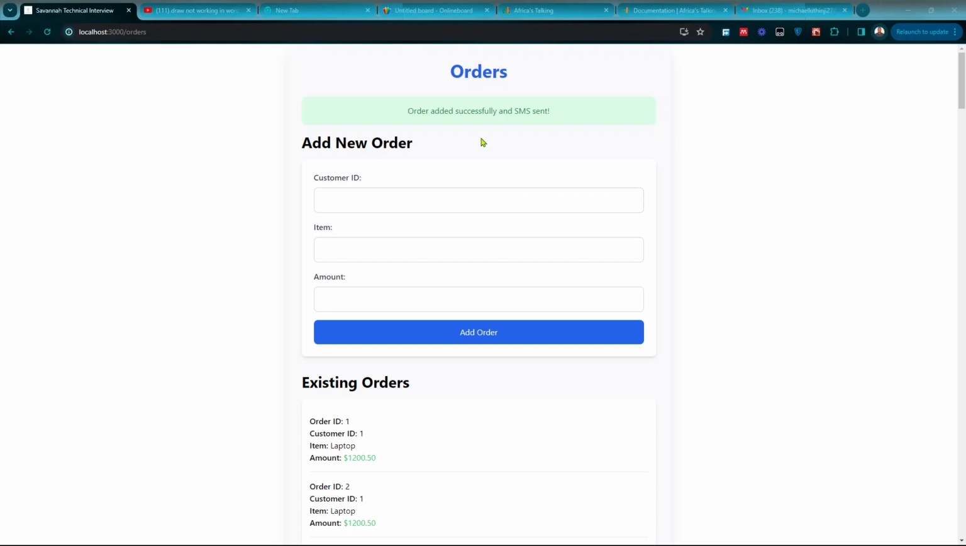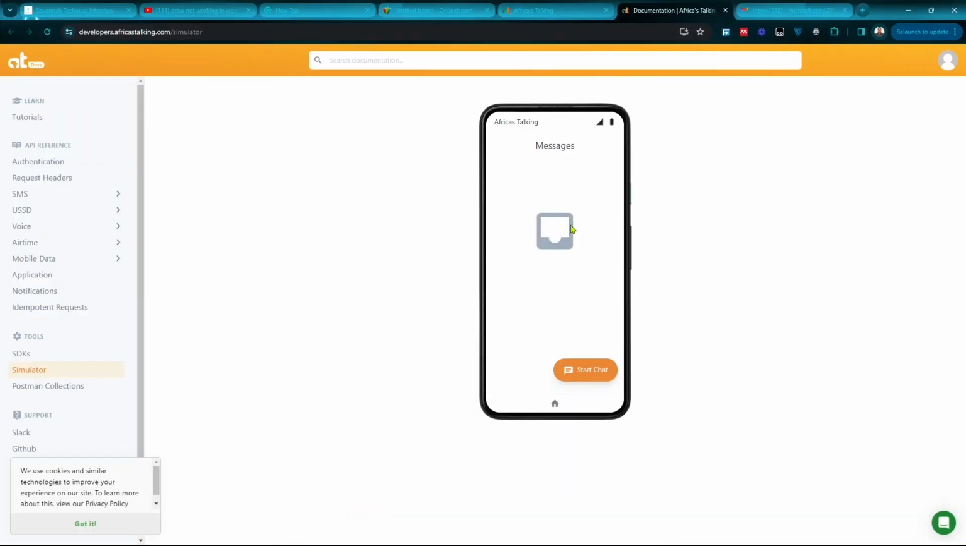So when you get order added successfully and SMS sent, that means you are going to receive our SMS here. We have to receive the SMS here in this Africa's Talking simulator.